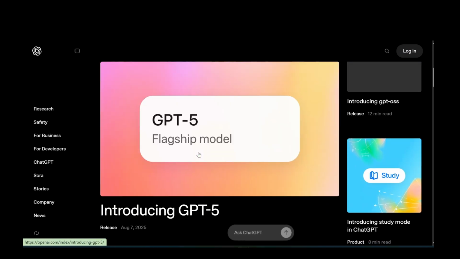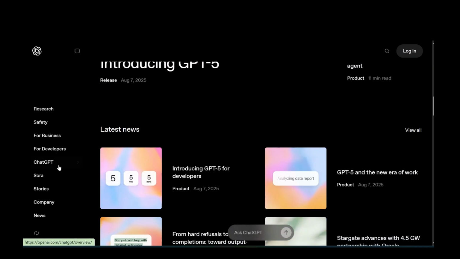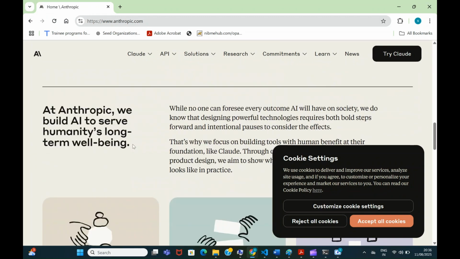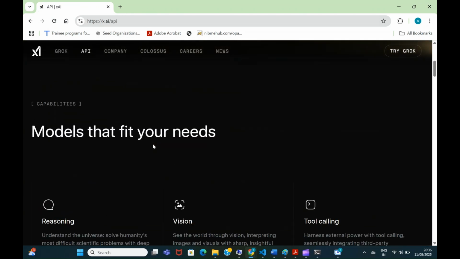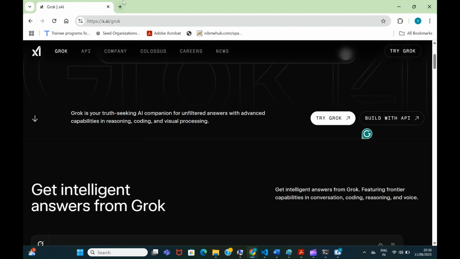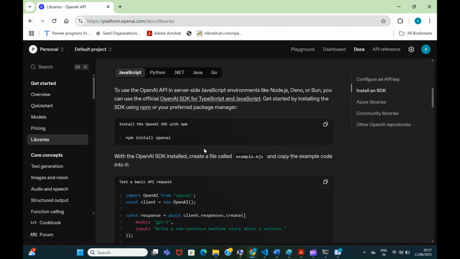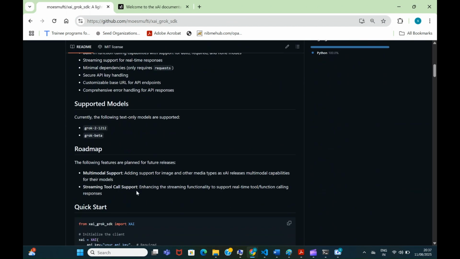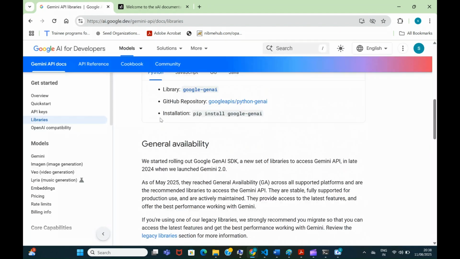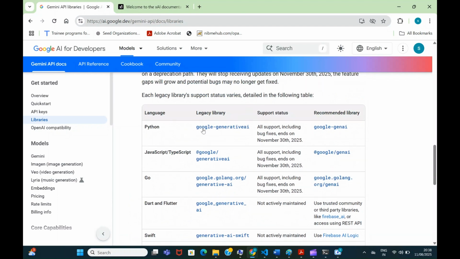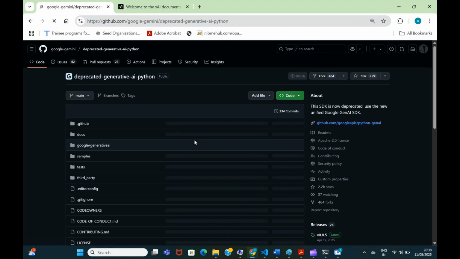There are many AI providers such as OpenAI that provides ChatGPT, Claude that is provided by Anthropic, and there's Groq that is provided by XAI, and the list goes on and on. And they also provide their own SDKs if you want to work with them, like Groq has its own uploaded on GitHub. Similarly, Gemini, provided by Google, also has its own SDKs if you want to work with them and build applications with using these kind of AI.